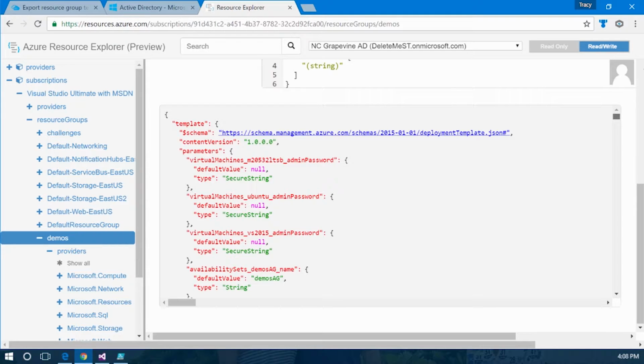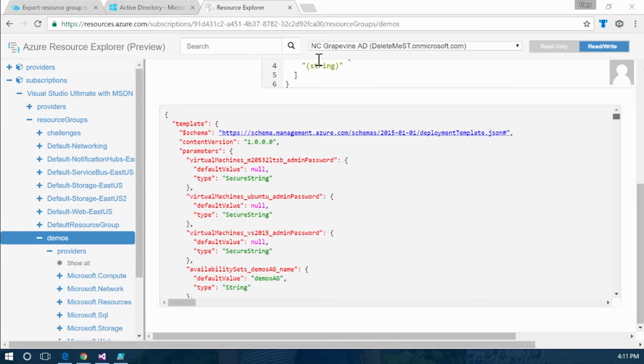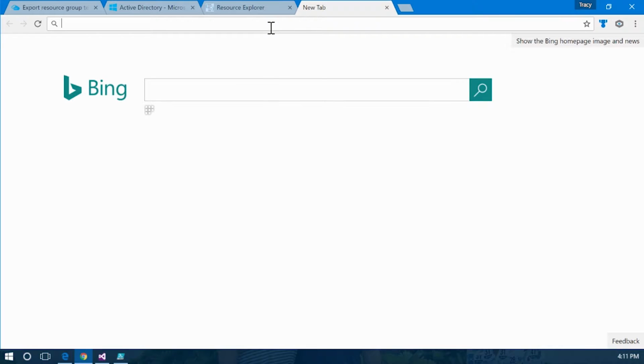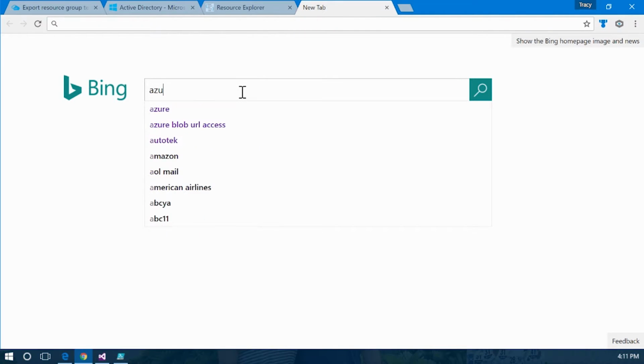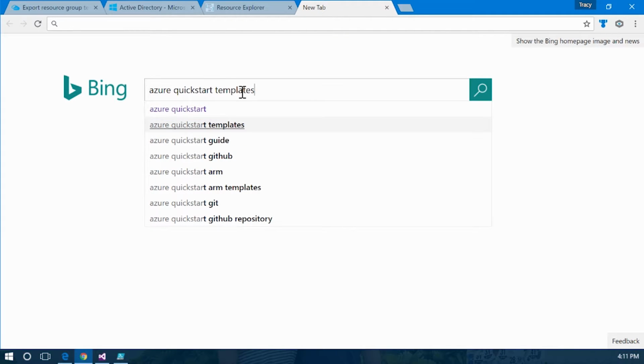Now, in addition to that, you have the ability to deploy third-party community-built templates. So I want to show you that really quickly. It's a pretty cool little interface, and I'm not actually going to create anything with it, but you can do some pretty cool stuff. So I'm going to go and do a search for Azure Quick Start templates.